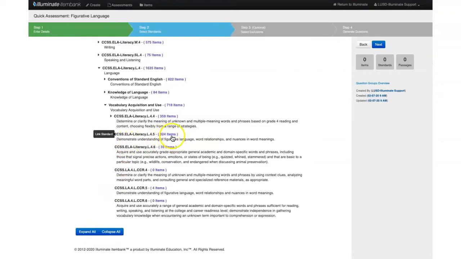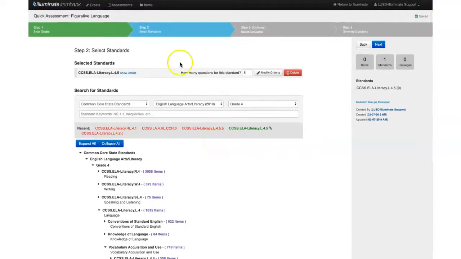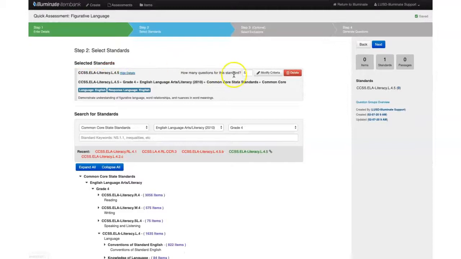There are 324 items. I click on the 324 items and I see that it says Selected. Up at the top, it lists the standard where I can expand to show the details, and I can enter how many questions I want for this standard. Since I'm just going to use this for a quick formative assessment, I'm going to leave it at 5. I can enter as many standards as I want as I build my quiz or test.